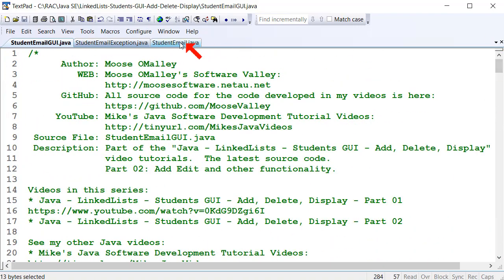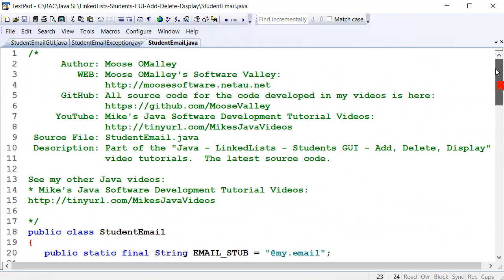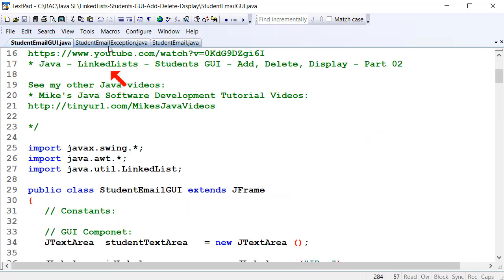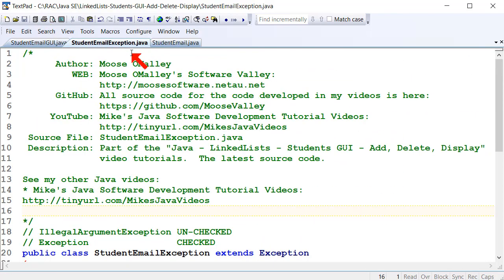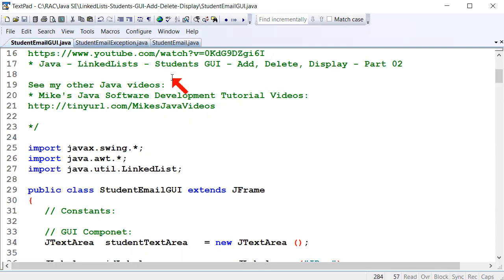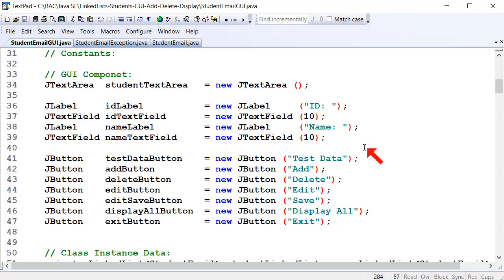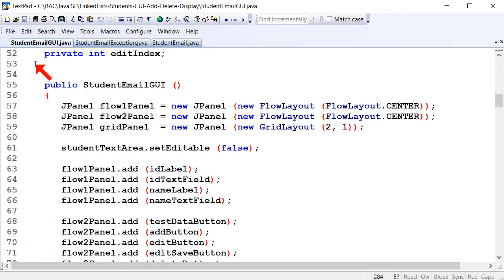Really, we only need the 2 classes, the data class, the student email class, and the GUI class. Okay, they're really the only 2 classes we need. The email exception handler, the custom exception handler, is just really a more advanced topic that you don't need to worry about, really, if that confuses you. So pretend we've got the 2 classes there, and so we're going to take this handcrafted code, and this is code that works in text.